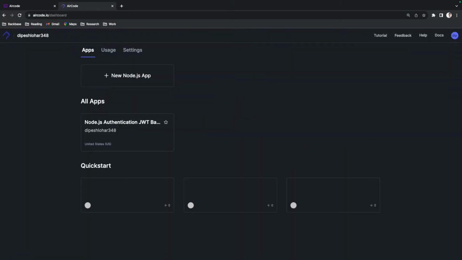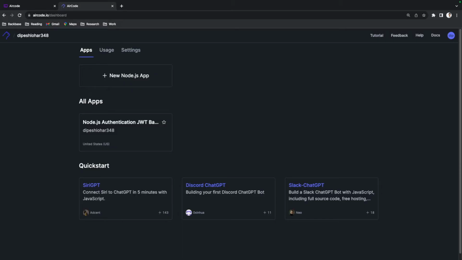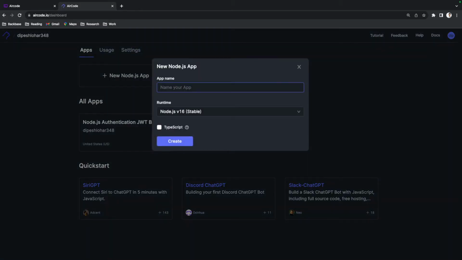And in the dashboard, you will see that we have the apps where I'm going to create a new Node.js app. So I'm going to click on it and I'm going to name it e-commerce backend project. I'm not going to use TypeScript, but if you want to use TypeScript, you can just have a checkbox here. Then it's going to create the TypeScript files. I'm going to click on create.